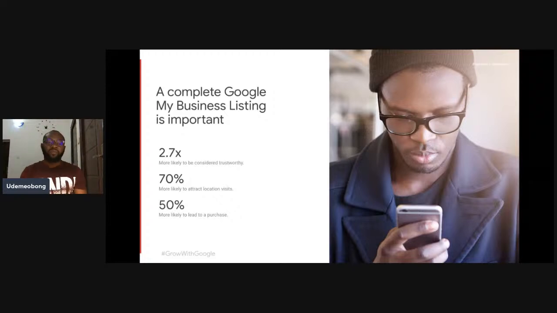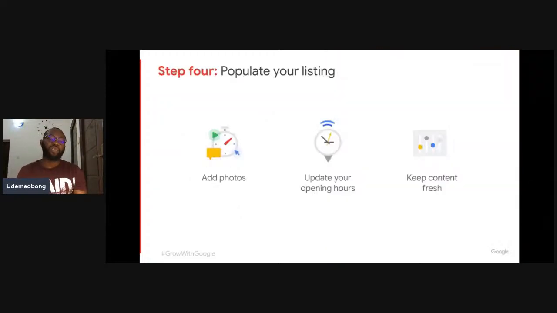Now step 4 will be for you to populate your listing, adding photos, updating your operation hours, keeping that content fresh. What fresh means here is, don't post today and come back in 3 years' time to post, right? You treat your Google Business Profile as a social media account. How do you treat your social media account? I don't think you stay for 2 days without making a post or commenting on somebody's post, something like that. So keep that place busy as well. Keep it very, very busy.